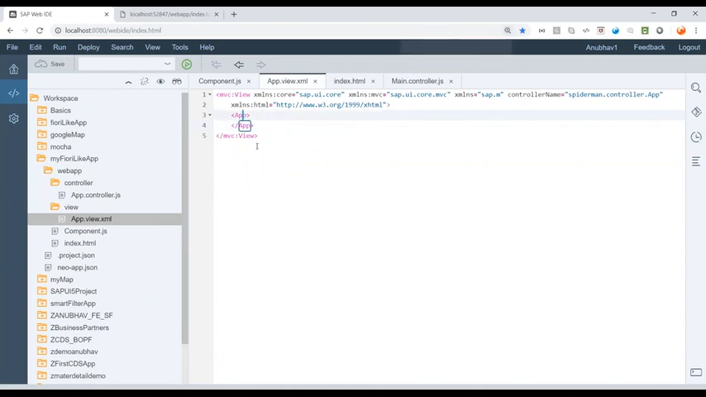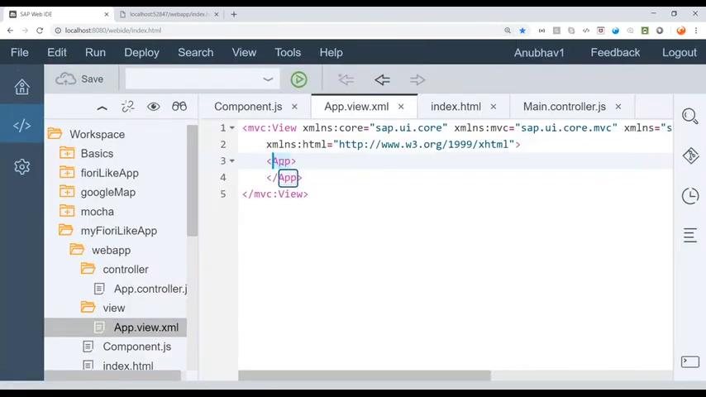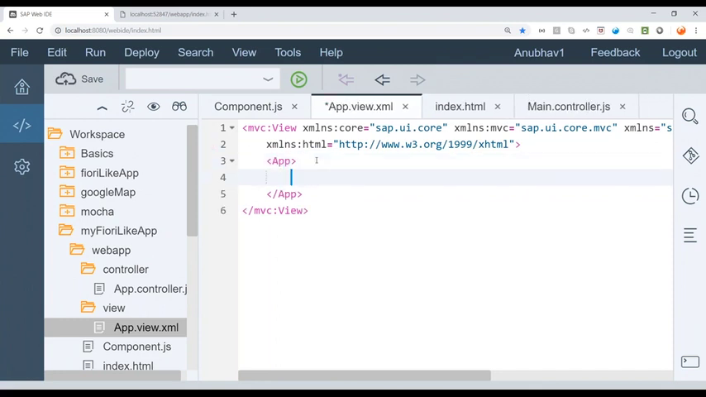How do you know it's a container control? You can go to the SAP UI5 SDK and refer to the documentation for this. So you can remove this, no problem. This is your app view. Inside that we have added an app container control, guys. Okay, this is what we have done. Let me give some ID to this. ID equals my app. Yeah, that's the ID I've given.